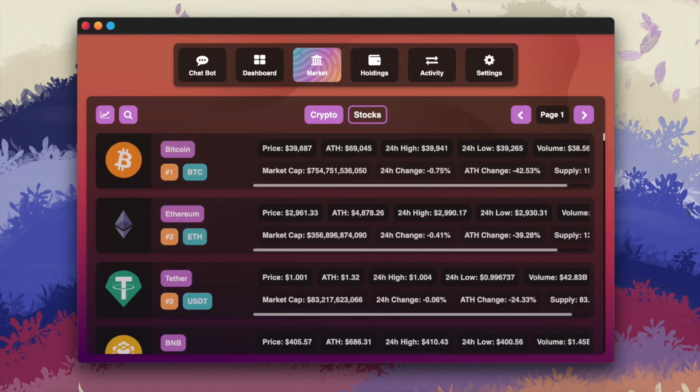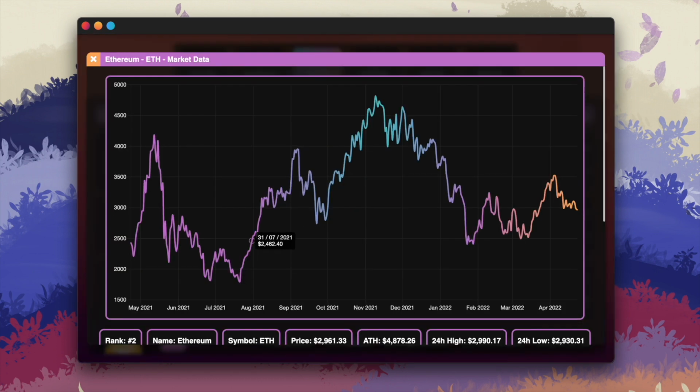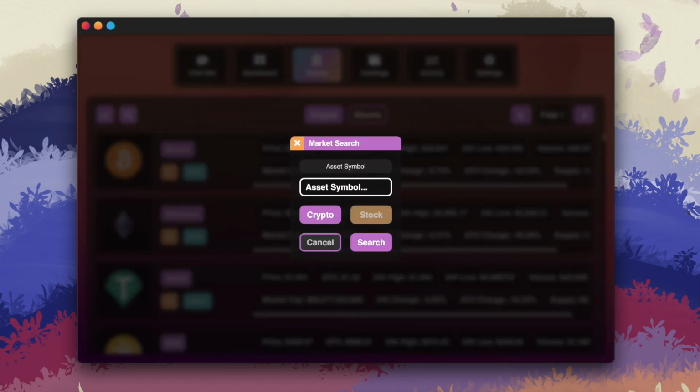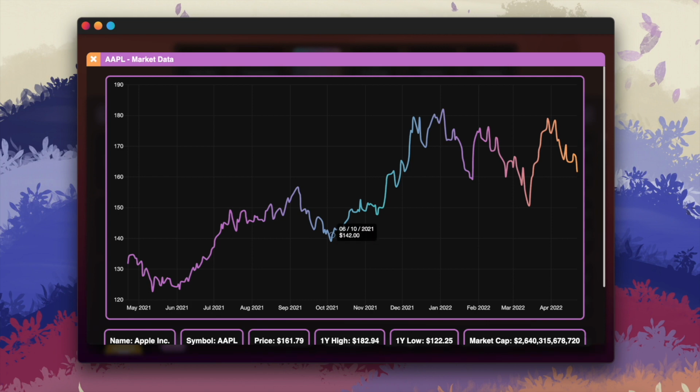By default, you'll be taken to the market page where you can view the market data of the top 500 cryptocurrencies. Clicking on an asset would show its price chart and further details regarding the coin. If you are looking for a specific asset and already know its symbol, you can search for it. For example, if we want to look at Apple's market data, we can search for AAPL.